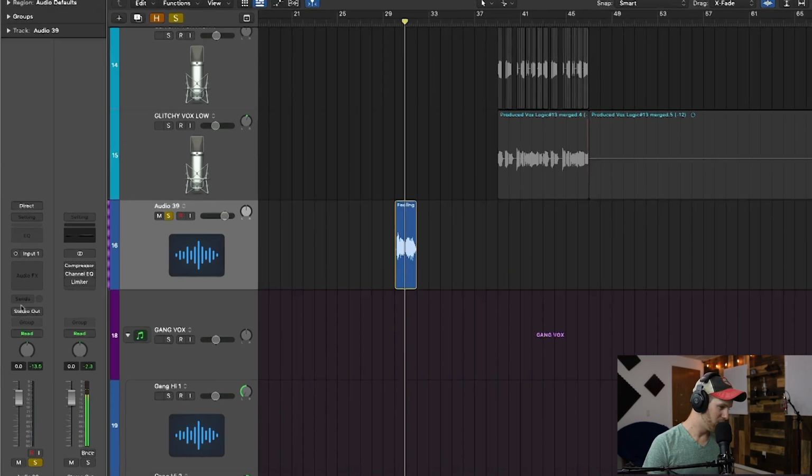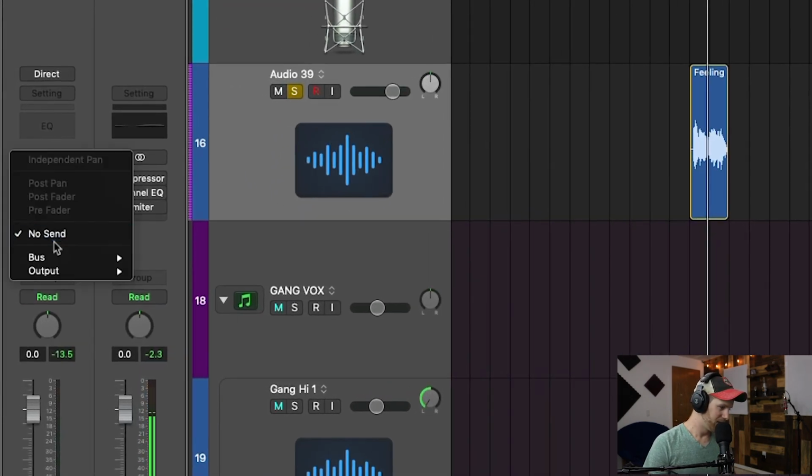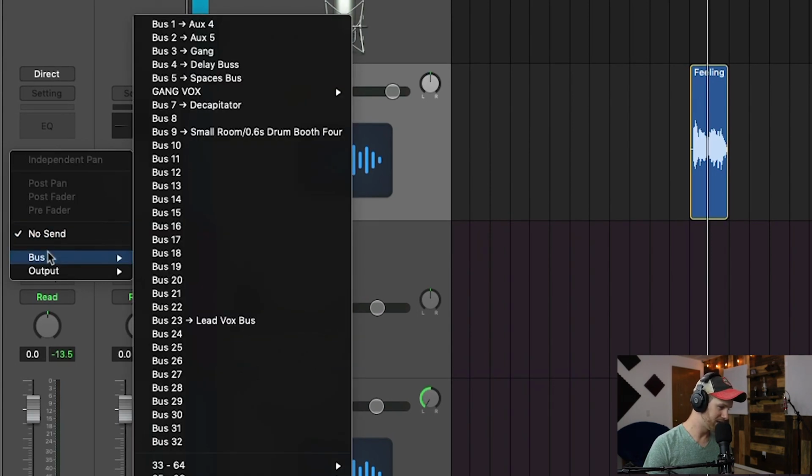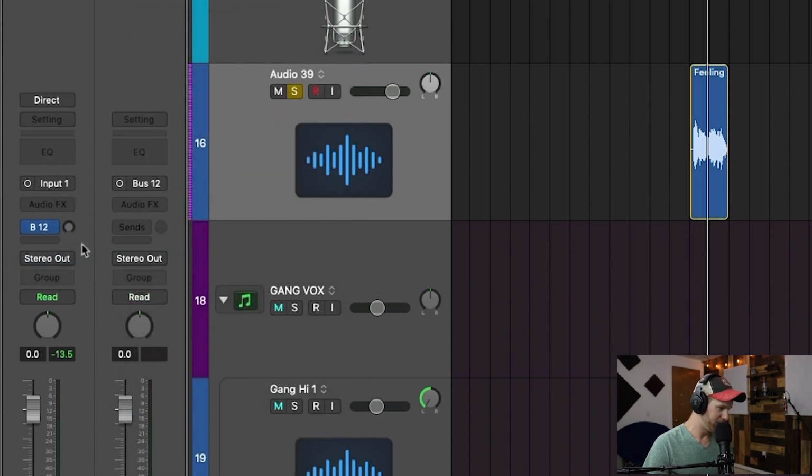In Logic, the way this would work, and you would need to figure this out in each of your own DAWs, we've got our sends here. Right now we have no send. So we can send this to a bus, right? I'm just going to do this to something that's empty. You can do any number of buses. You can see I've already got a delay bus, spaces bus, gang vocal, decapitator, a small room. This is really disorganized right now, but I'm just going to do bus 12 for simplicity. As of right now, I just sent it to bus 12, but there's nothing going to this bus because right here, it's set to 0.